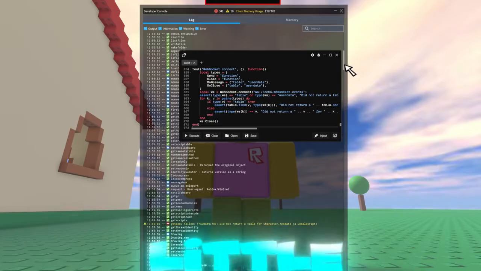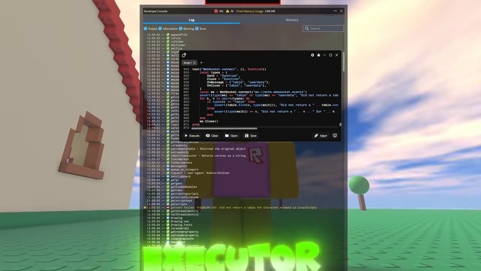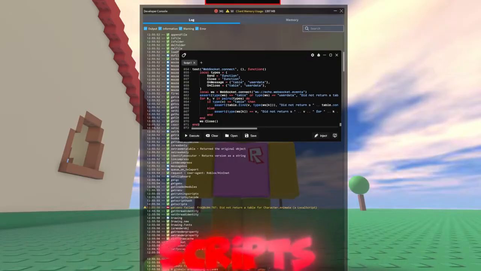And if we just scroll down a little, so as you can see, I scored a 99% success rate, which is really good for a free and keyless executor. That means you can basically run most scripts with it.